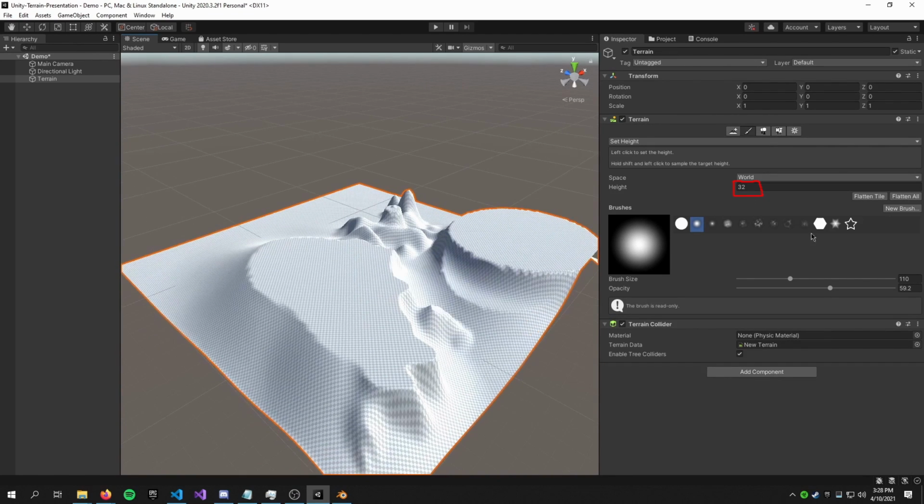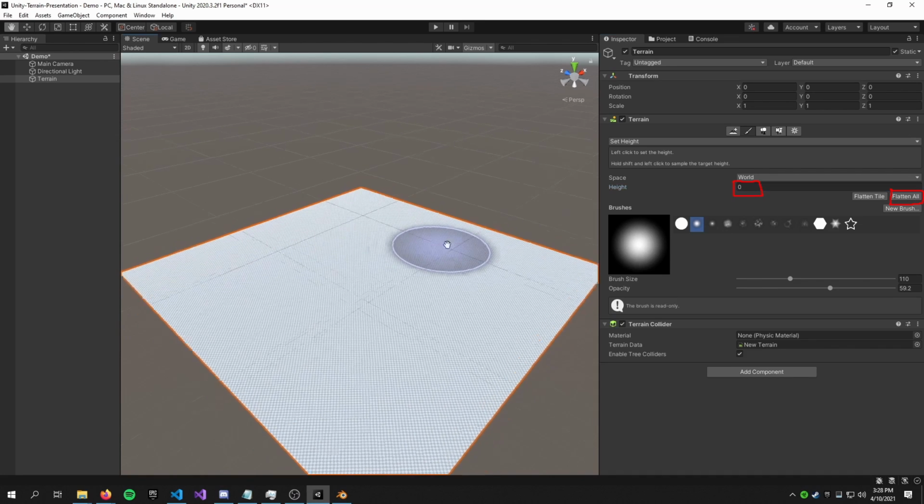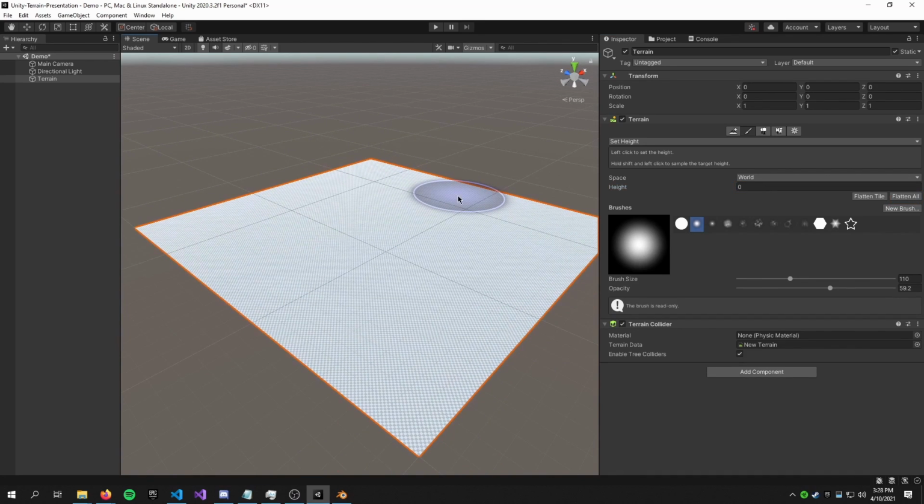Additionally, you can flatten the entire terrain to a set value by using this Flatten All feature right here. This will set the entire landscape to the height specified here. Here we flatten the entire height to 32, but we'll bring it back down to 0 to get us back to the default height map that we started with.